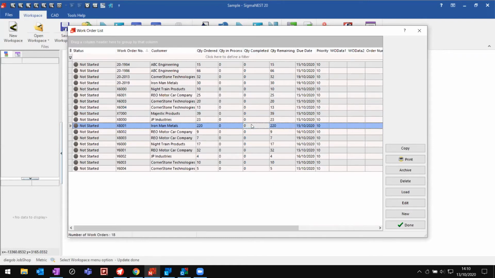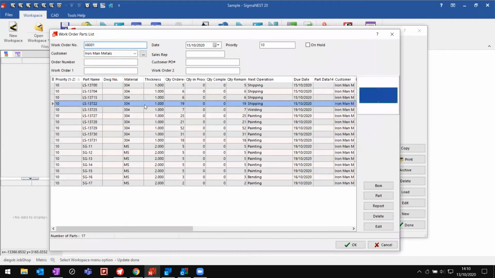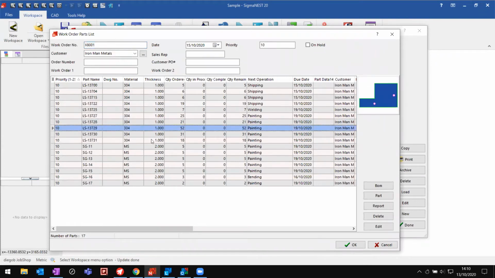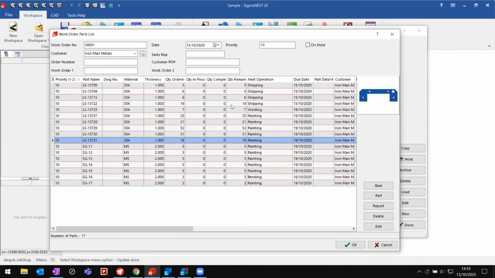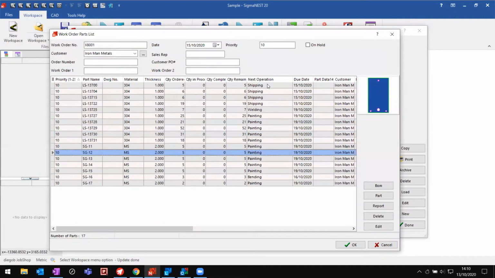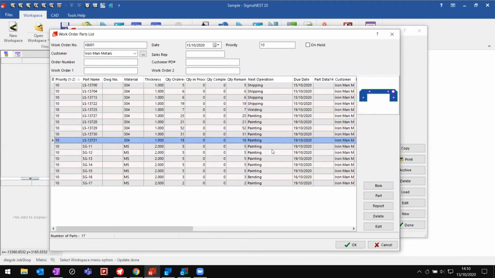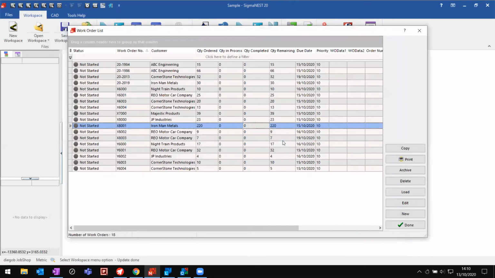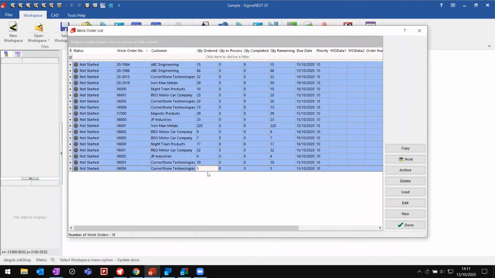Inside each work order, I can see the list of its parts, along with their drawings and all of their data. Please also notice I can see the parts' next operations as well. I'm going to select all of the orders now, and I'm going to click Load to bring them into the workspace.